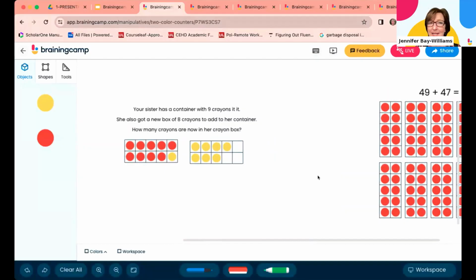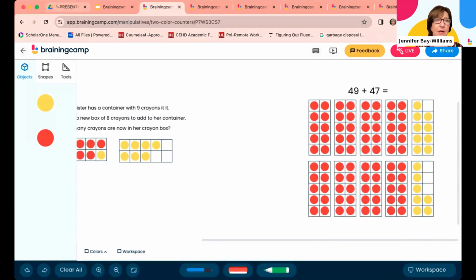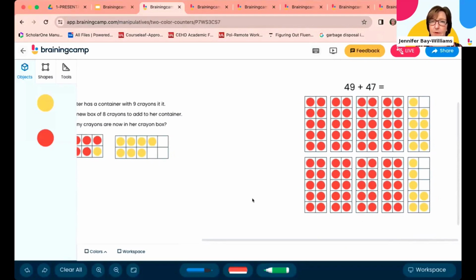So that is an example of stories with visuals to help build this making 10, filling 10 frames. That strategy grows. So we can grow that strategy, and I'm having some trouble sliding over here, Jeff, to my new problem.